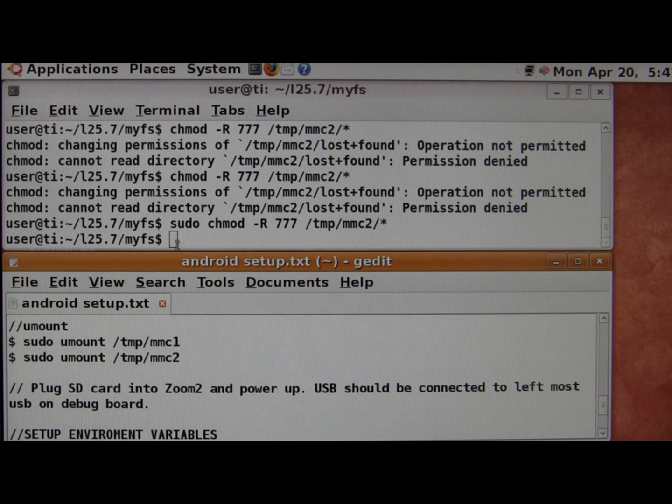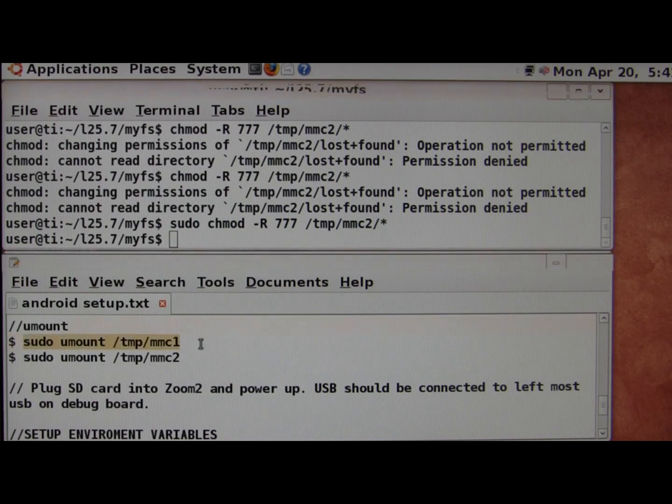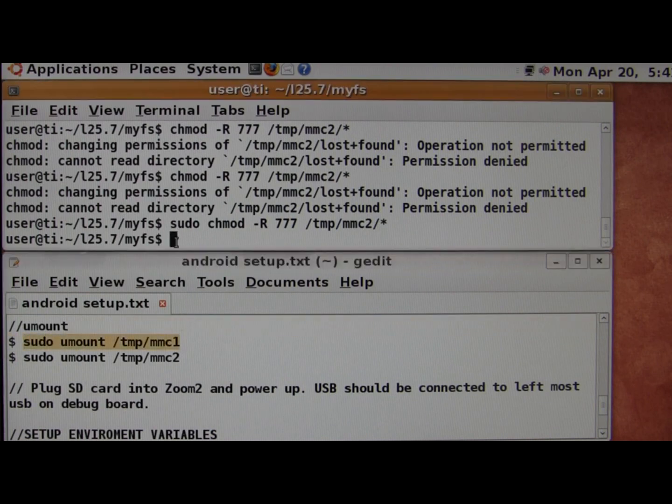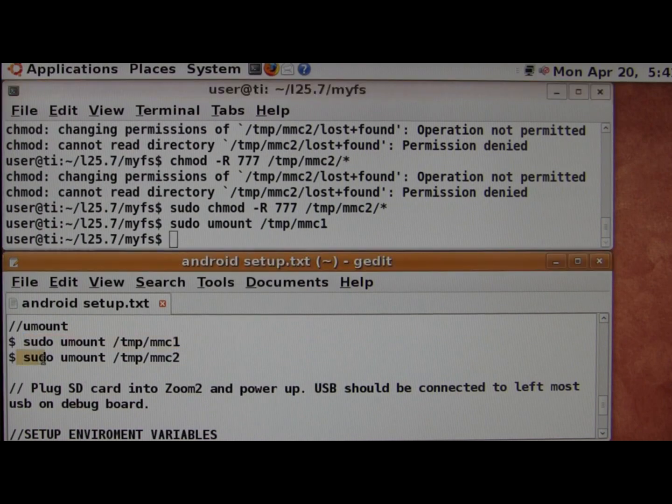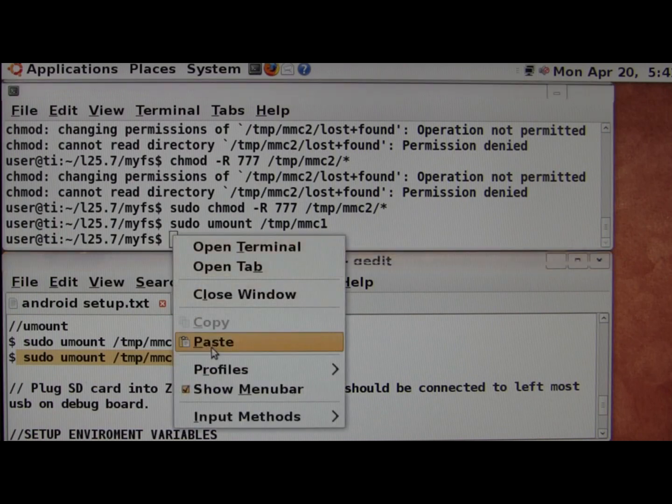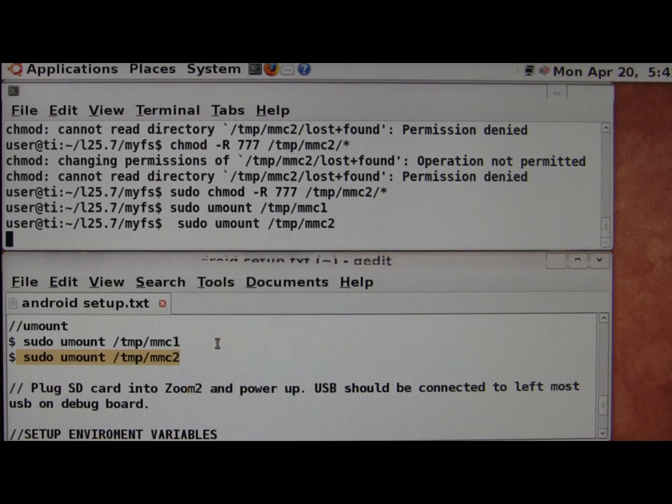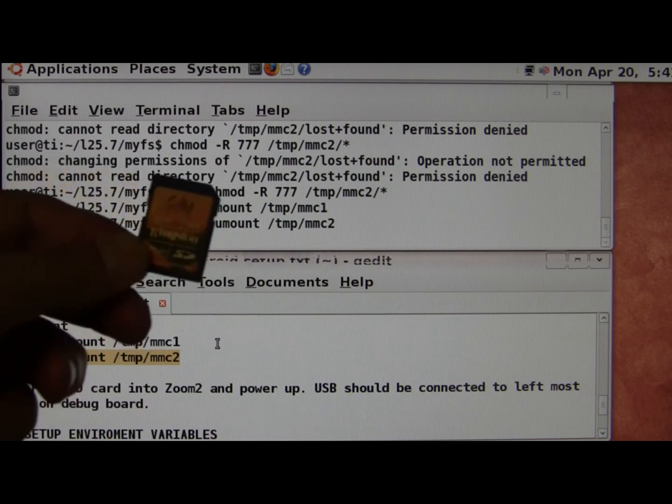Now we just have to unmount. And we are done. And don't pull out the card until it stops the busy sign. But it looks like we're there. And we're now ready to boot and run off of an MMC card.